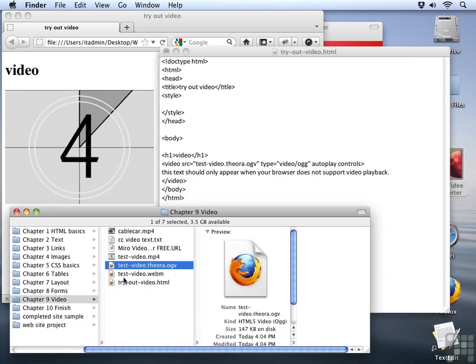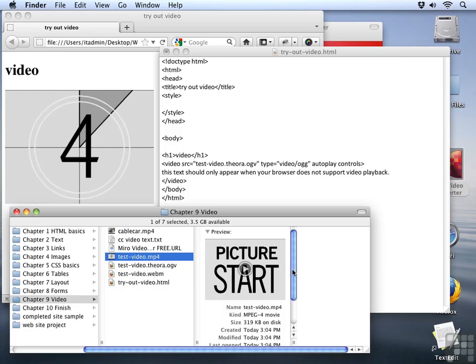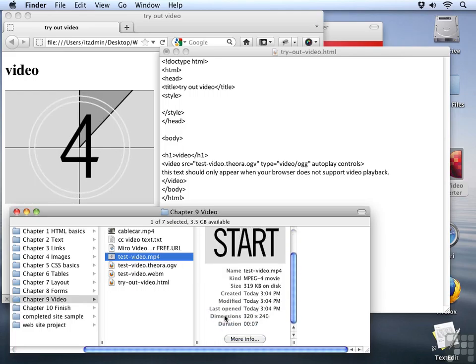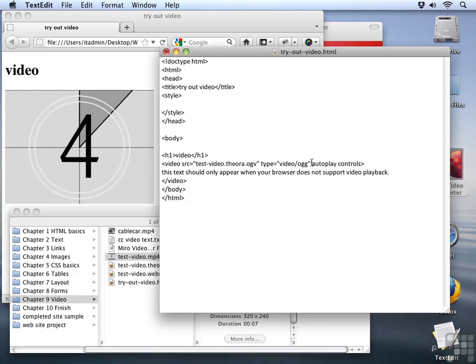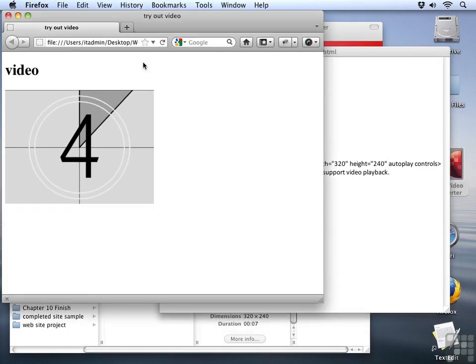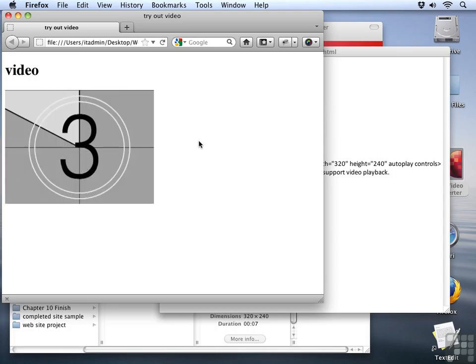If I go down to my folder and click on the MP4, you can see that my Macintosh operating system gives me a size for it and tells me it's 320 by 240. So I'm going to go ahead and add that into my video tag. We'll add a normal width attribute, and that's 320 pixels. And then we'll add a height of 240 pixels. If we save our changes and we go out and refresh the page, our video will still play just like it did before, but now at least the browser knows how big it is before it starts to render the elements.